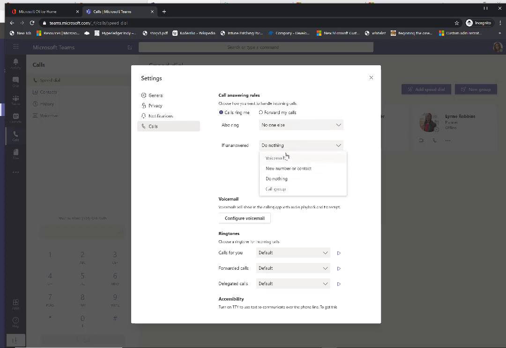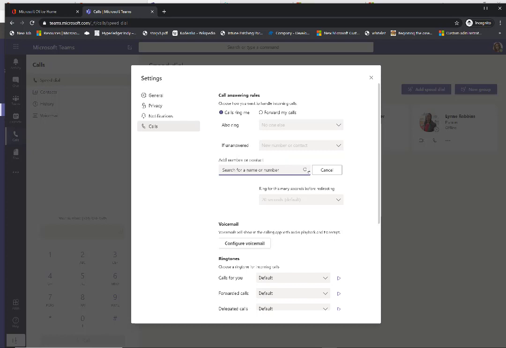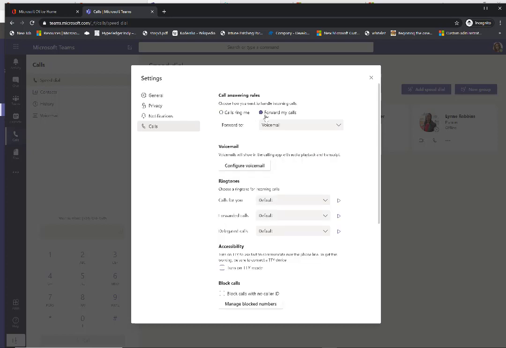As far as if unanswered, you can go to new number or contact, and this is where you could type in an external number to forward this to. As far as the routing goes, if you want to do that, this is how you have to do that, and it has to be a licensed user in order to send it to an external caller. And the same thing goes for a forward my calls.